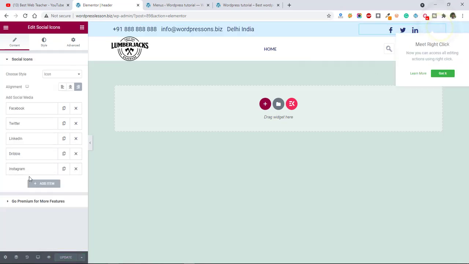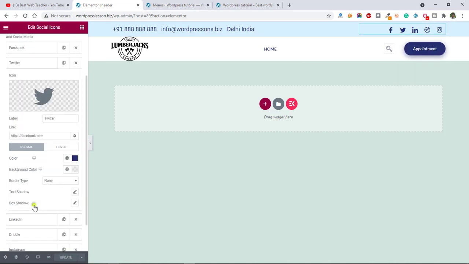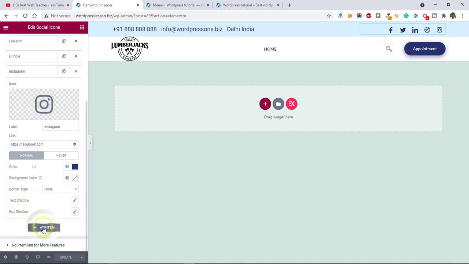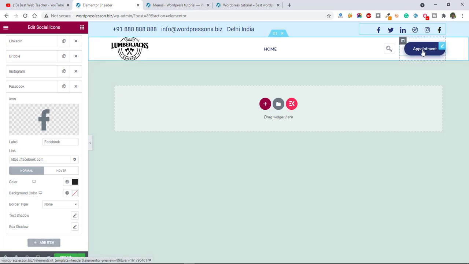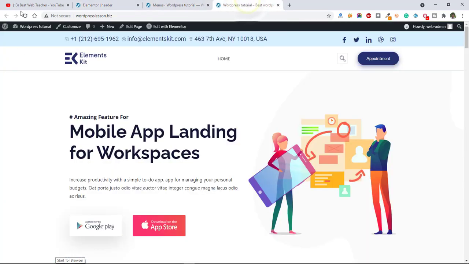You can put the social links also. Just click on this edit button again, and here you can put the Facebook links, Twitter links, LinkedIn links, and you can add new links also, like this add button. Okay, in this appointment section you can put the link for the appointment, and after that click on update. Now if we refresh this, it has completely changed.